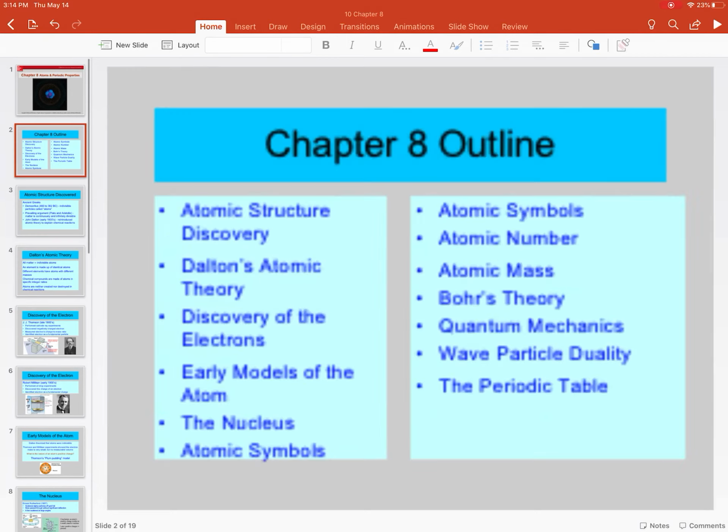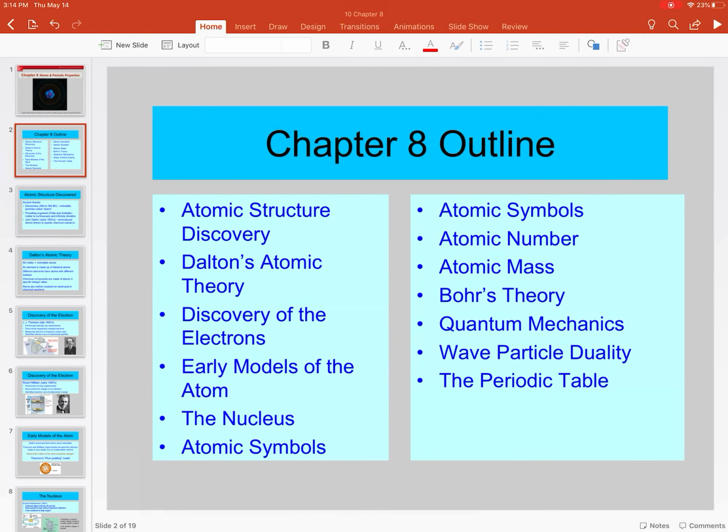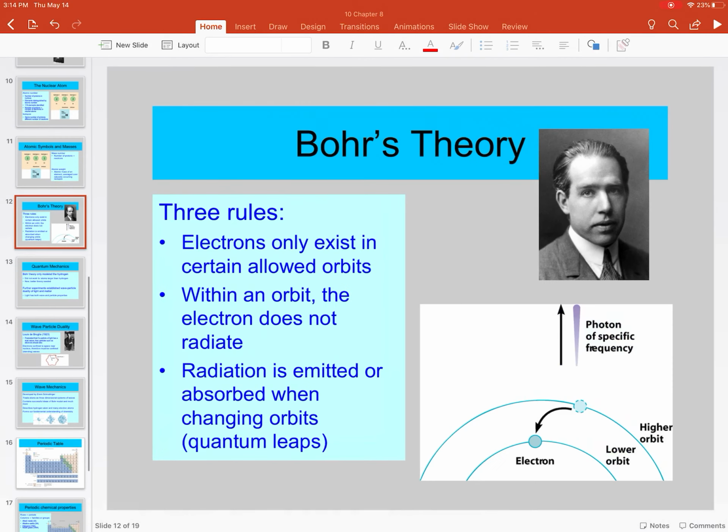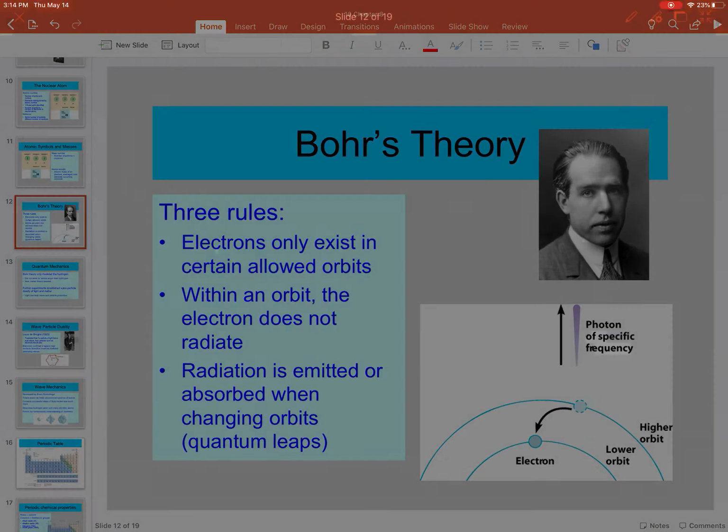We're going to finish up chapter 8. Just to remind you, we are going to do Bohr's theory, quantum mechanics, wave-particle duality, and then we're going to work through some information about the periodic table.